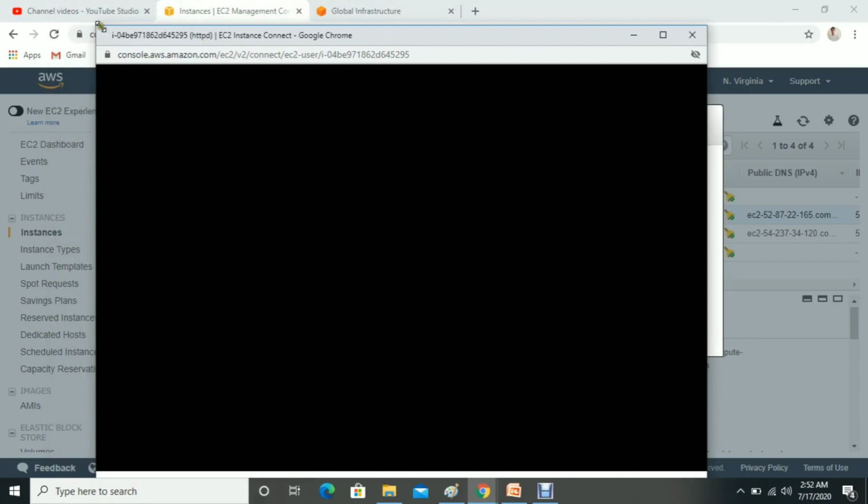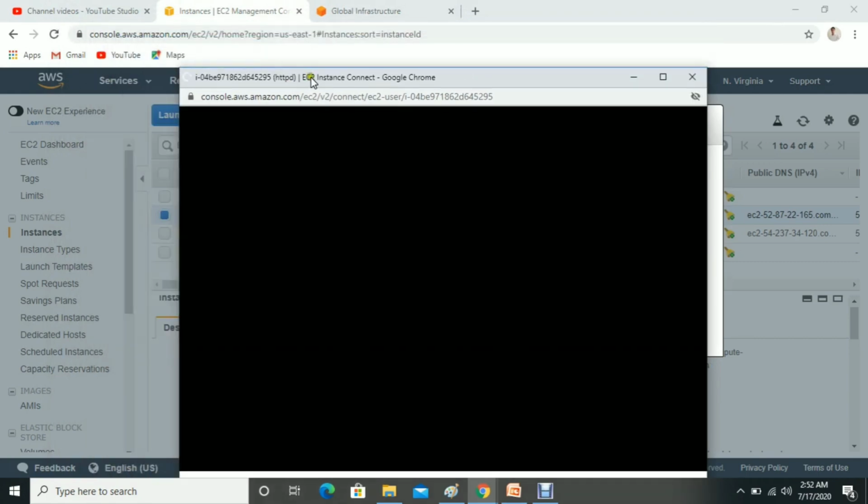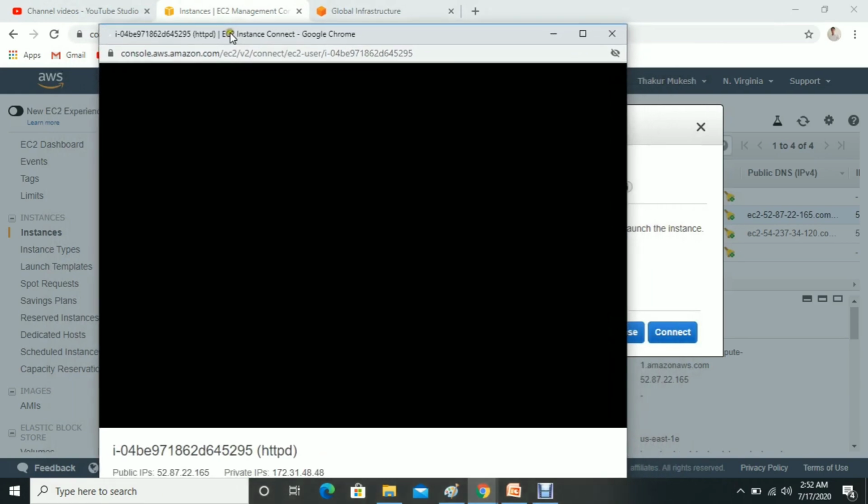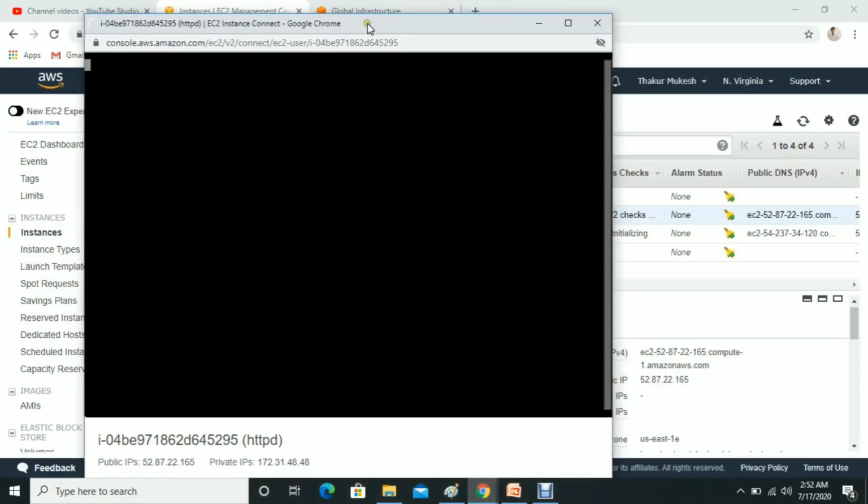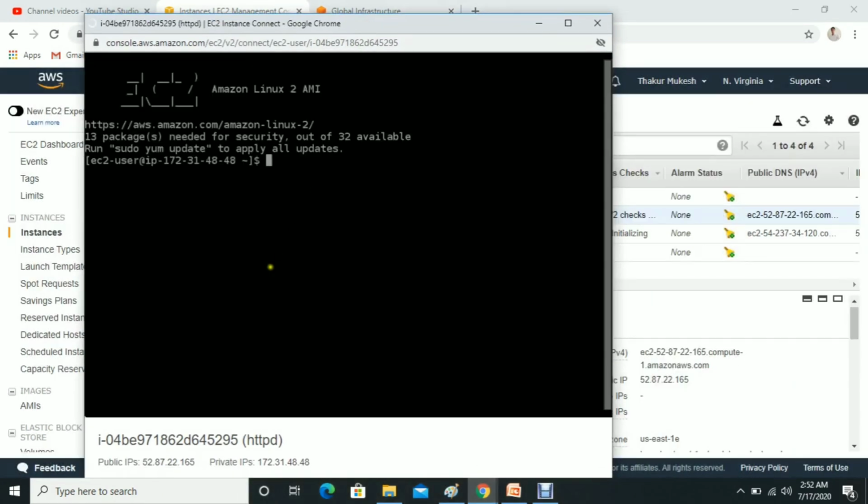Actually, my network is slow, so that's why it's taking time. Yes, now you can see that my instance is connected, right? So now let me switch to the root user. Yeah, fine. Now you go and install the HTTPD service.